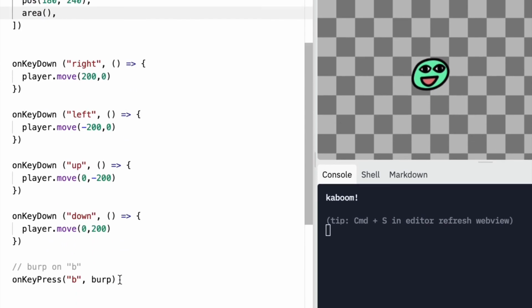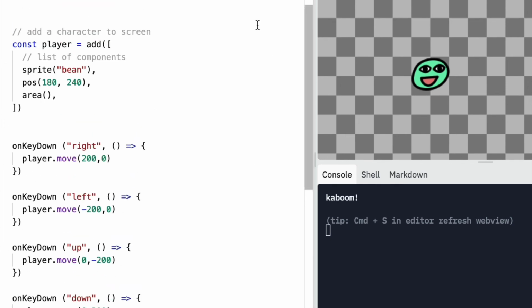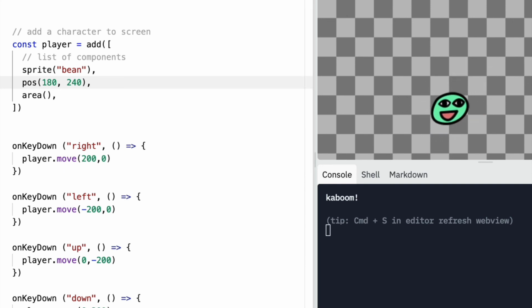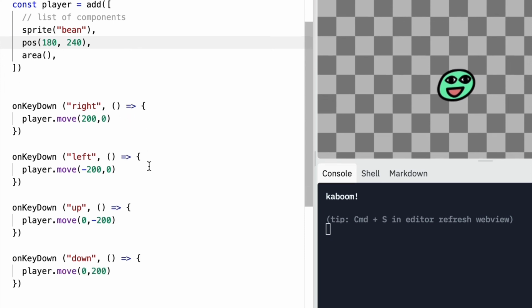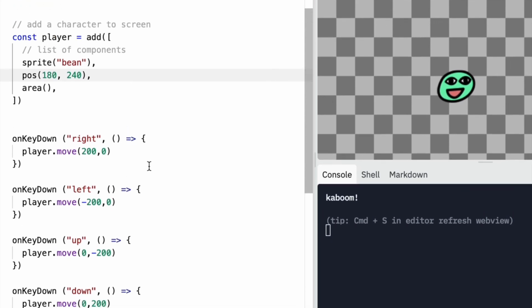And just to finish off this section, I'm just going to get rid of this burping code. As fun as it is, it's not really part of this game. And there we have it. Just refresh, and you've got a character moving around. And now this is a good piece of code that you can save and use again and again in many kinds of games.